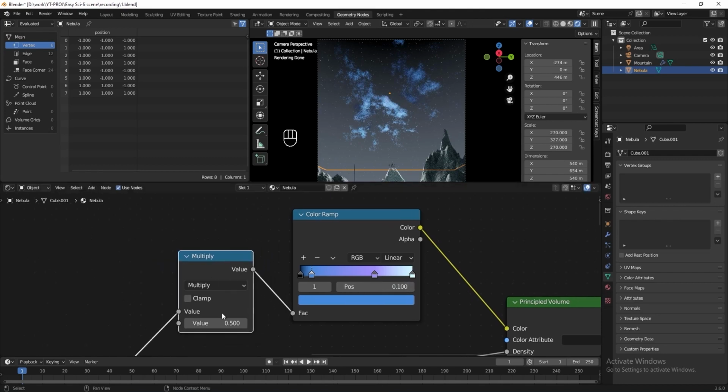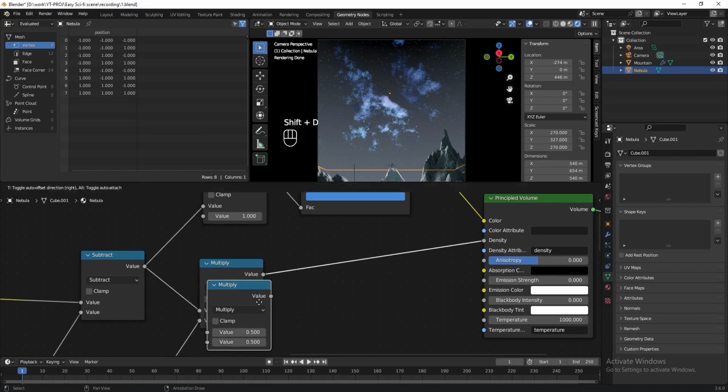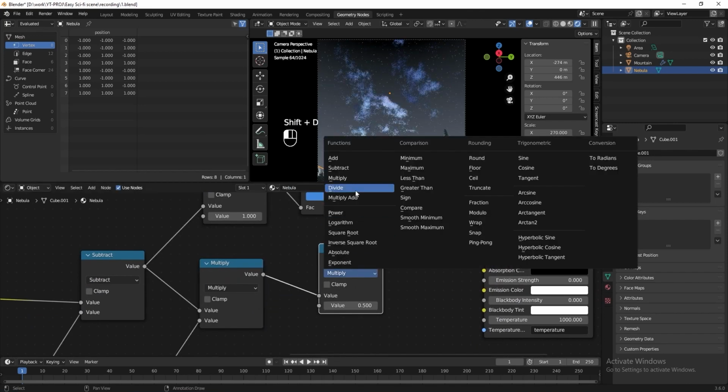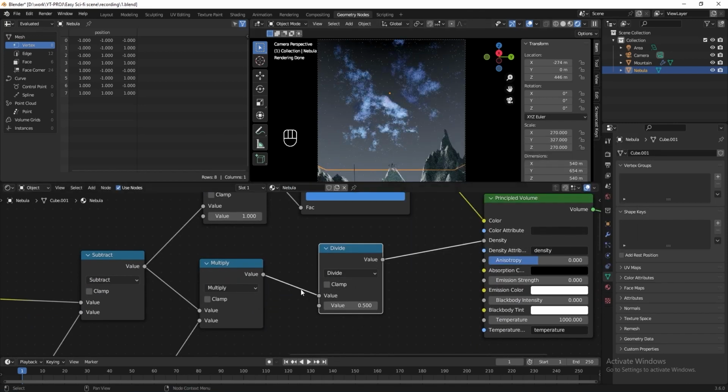Then try to multiply 1 maybe. Let's add a divide here so that we can control the density. Divide 200 maybe. You don't have to follow me. You can put any value you want to get a different result.